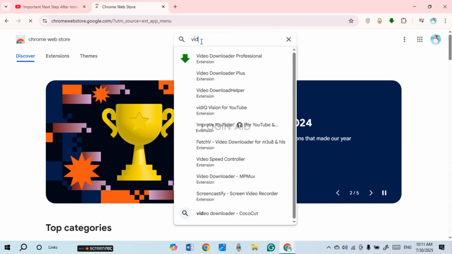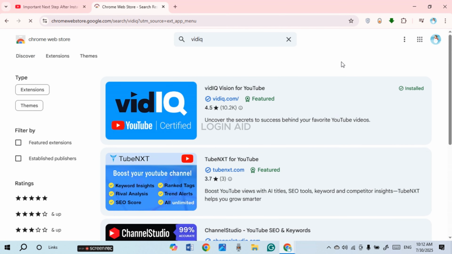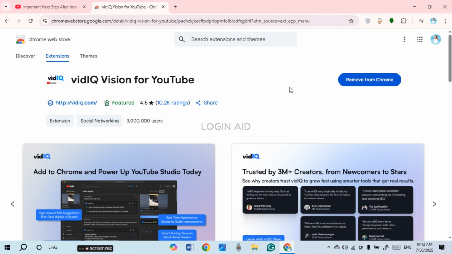Now what you have to do is type in vidIQ and press enter. Now you'll be able to see several results over here. At first, you'll be able to find the option for vidIQ Vision for YouTube. Click on it. Now after you do that, over here you'll be able to find the option for add to Chrome. All you have to do is click on it.